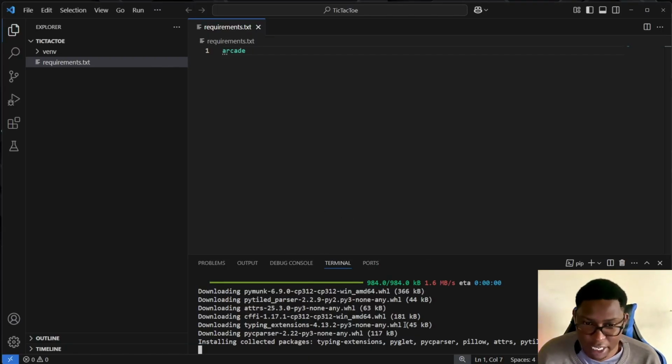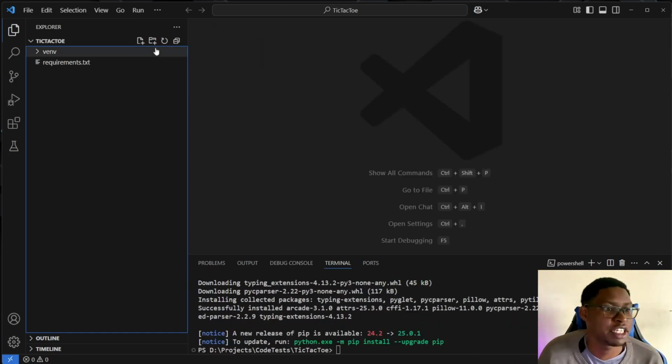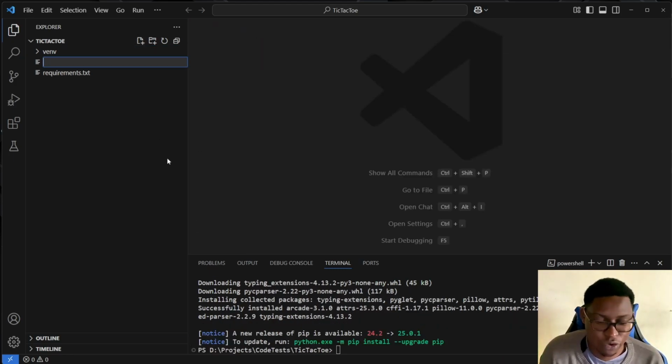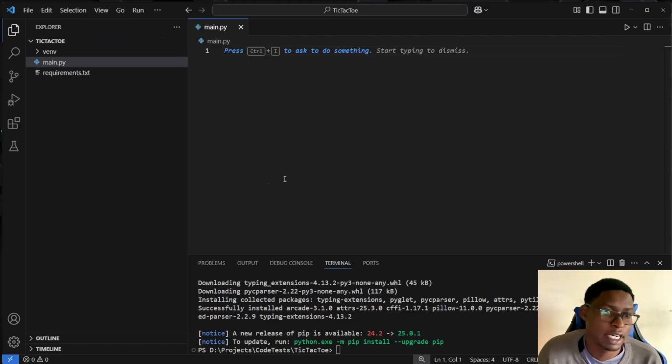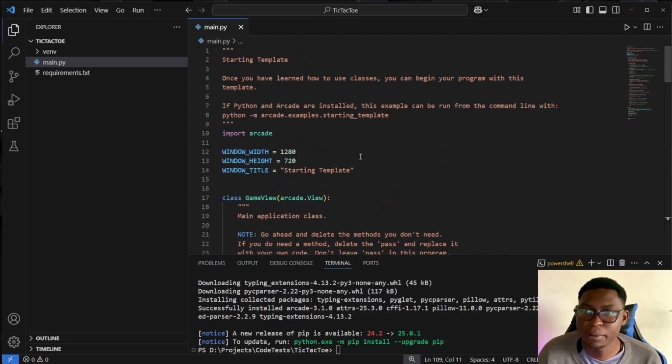Coming back here, it's still installing. However, okay, it just finished installing. So now we can create our main file, right? I'll just call it main.py, and then I'll paste that code that we've gotten from online. So you can see here, this is our starting template.